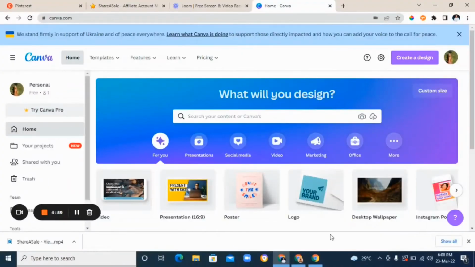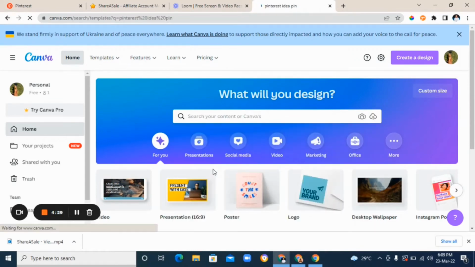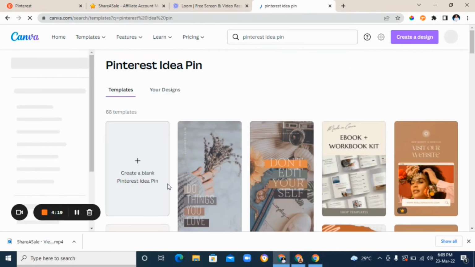Now let's see how we can promote our link on Pinterest. So the first step is for you to create a Pinterest pin. In this case, we're going to be using Canva to create the pin. Go to the Canva search tab and type in Pinterest. Click on Pinterest idea pins.